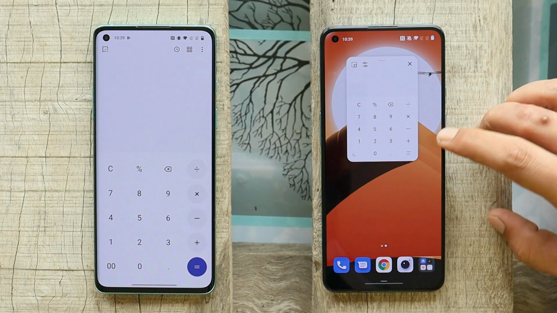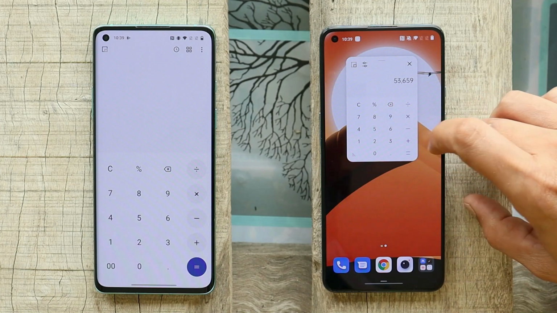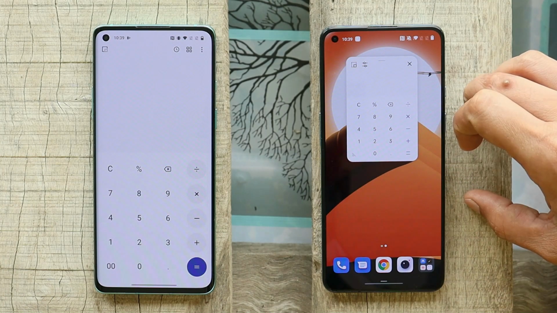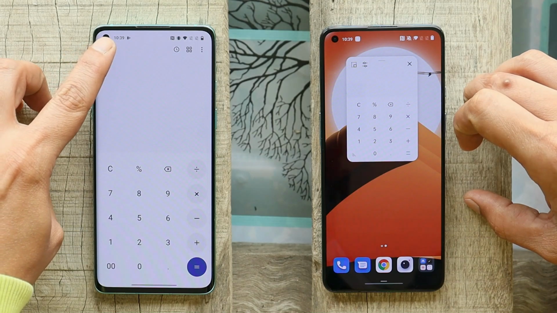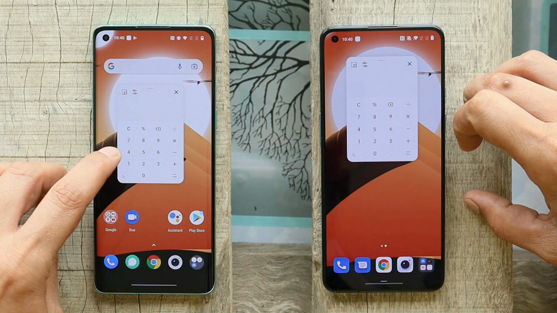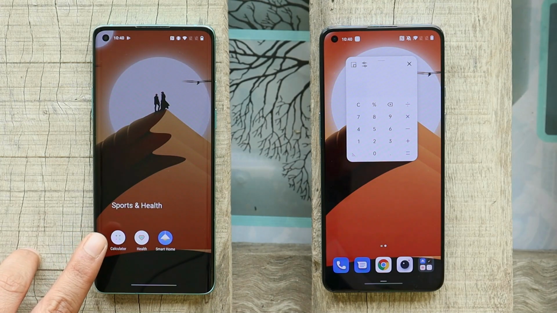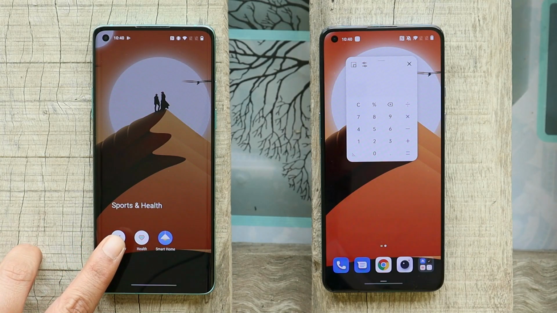And on my OnePlus 9 this works fine, but there are issues on my OnePlus 8 running OxygenOS 11. So let's open up floating windows on OnePlus 8 also. As you can see here, the floating window pops up, but as soon as you tap on any number, the application crashes. So basically, the calculator app has compatibility issues on Android 11.